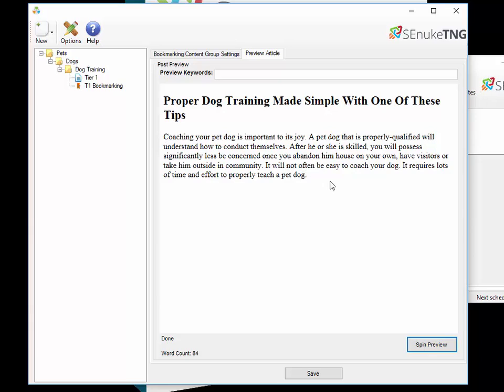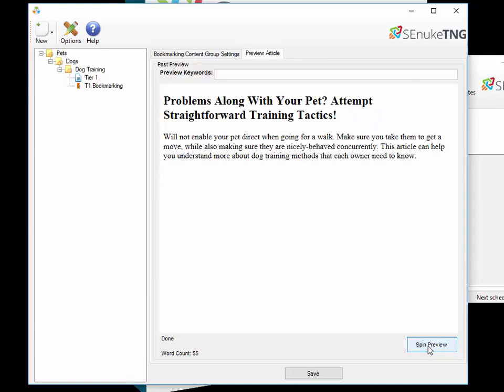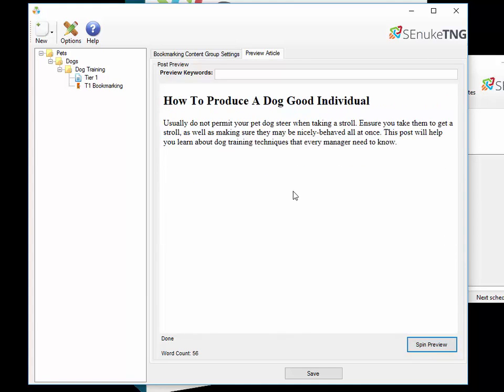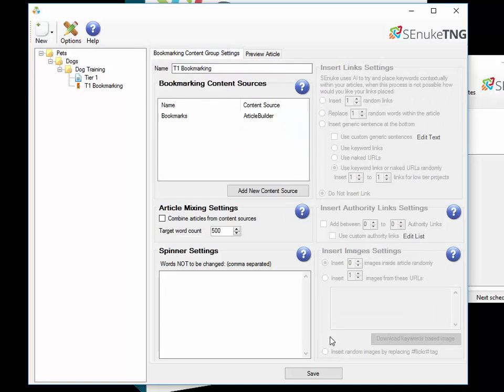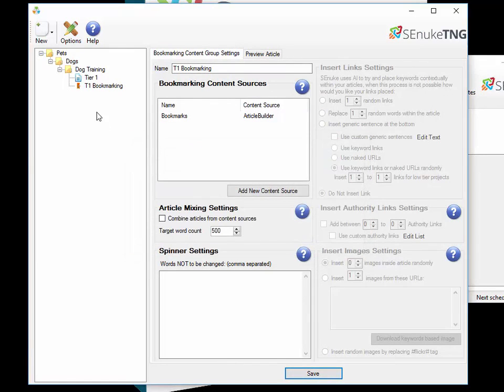So you can see it's a very short article. Coaching your pet dog is important to its joy. You can see it has had some spinning done on it. We spin up a few. You'll see they're all quite small, and that's perfect for a bookmark. We just save that off. I think we already saved it a second ago. I've forgotten. Yeah, we did. So we've created here a tier 1 article and a tier 1 bookmarking.